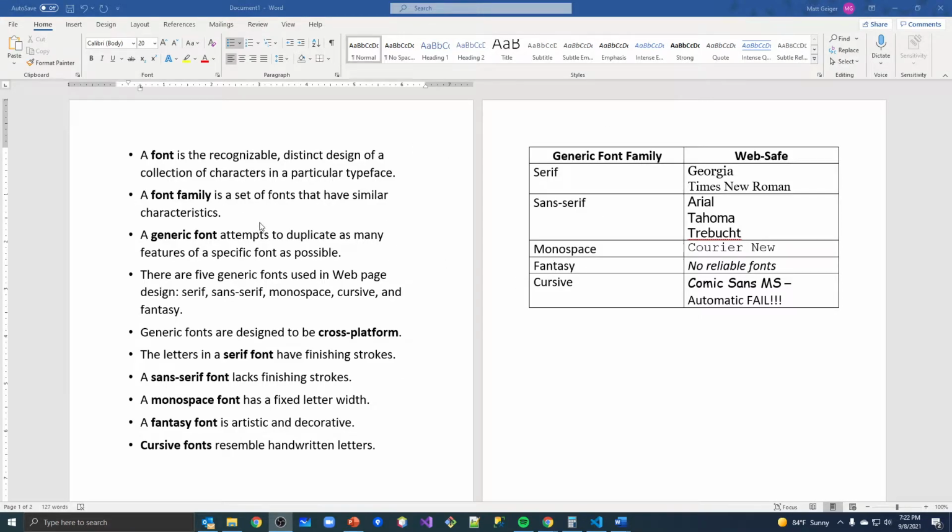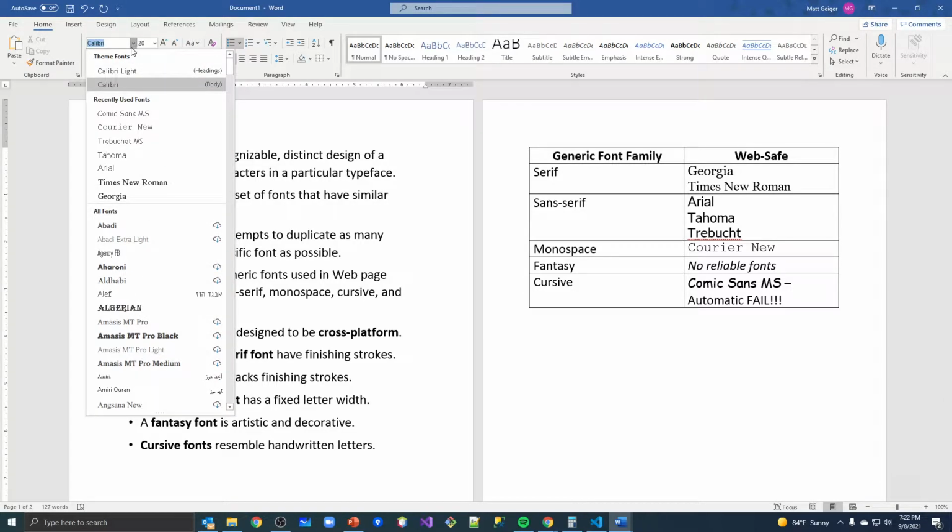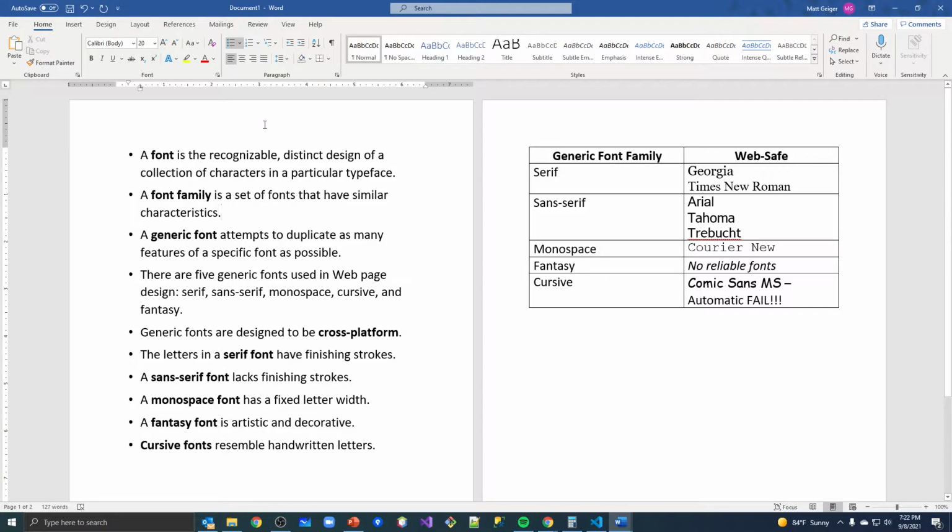I'm in Microsoft Word here, and everybody knows when you come up here, if you've used any kind of text editor at all, any kind of word processing, you have different fonts that you can use, different styles of characters that you can use in your Microsoft Word document. Well, we can use different kinds of fonts on the web as well. A font family is a set of fonts that have similar characteristics.